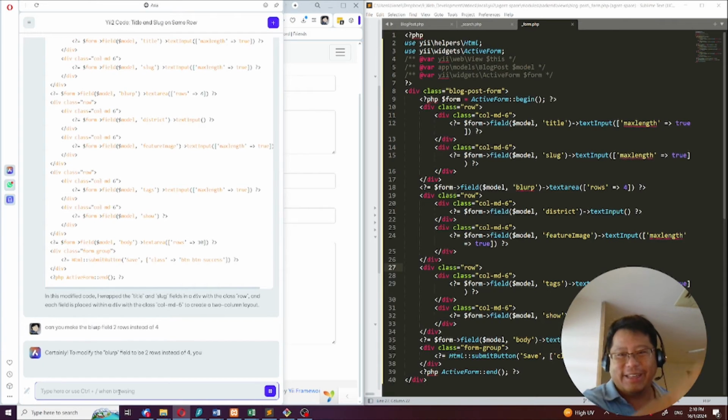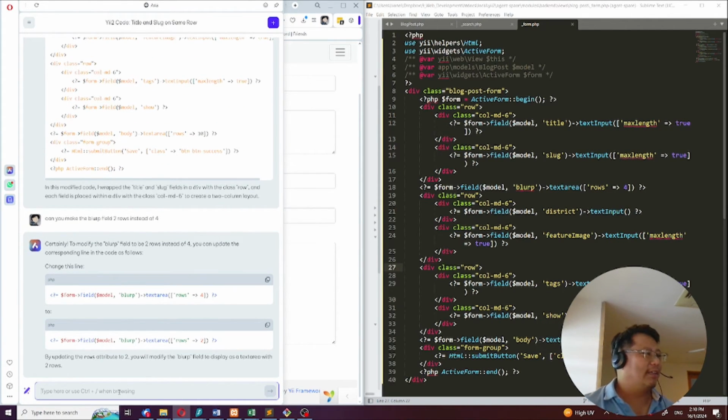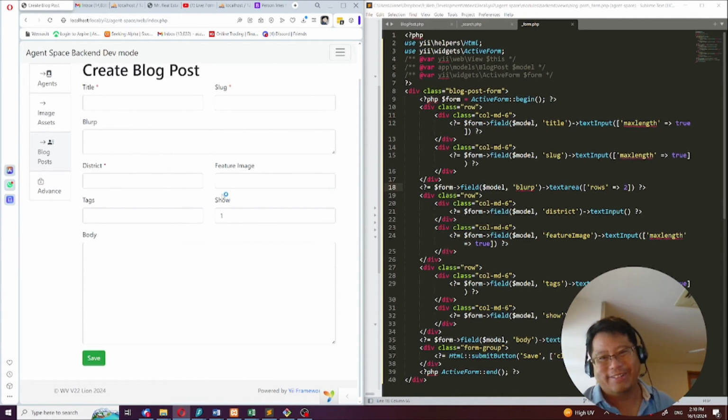Imagine if they could do it inside the text editor itself. It would be like crazy. Alright, they've given you the code. Obviously, you can just copy that and just put it in there. And then that solves the problem. It becomes two rows. So really fantastic on this stuff.